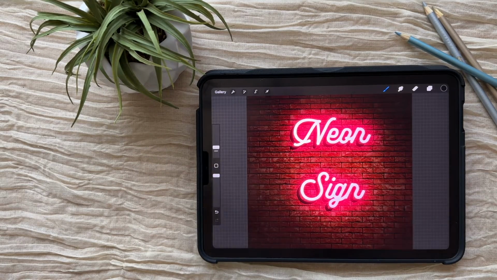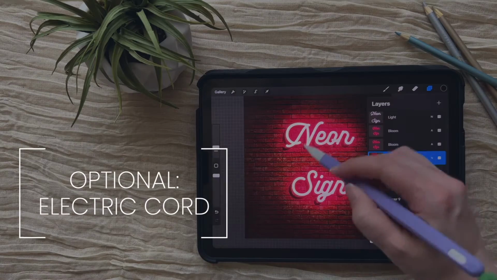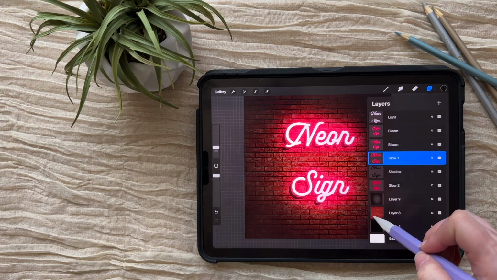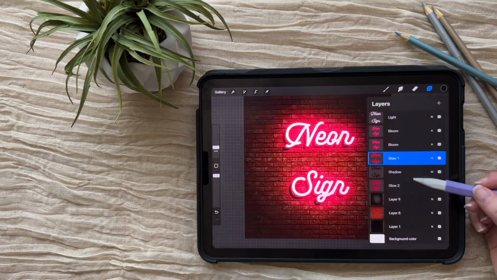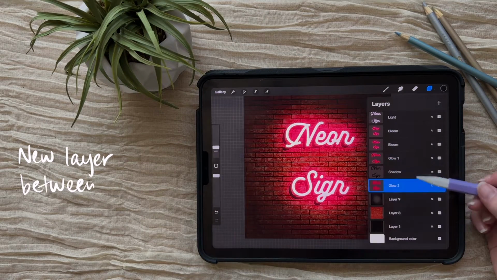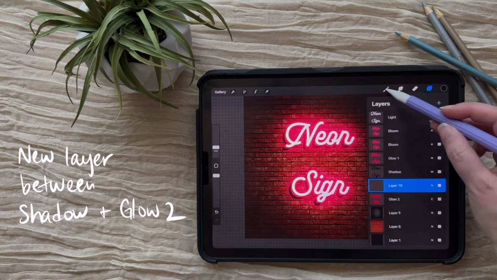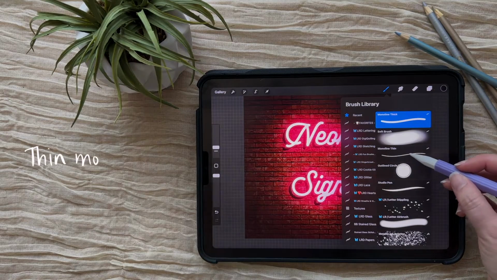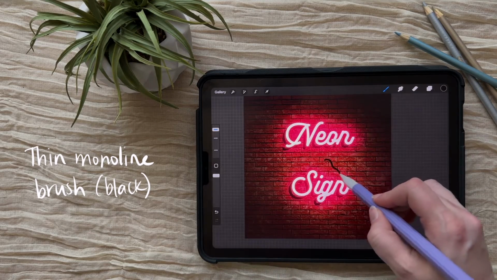If you'd like to add one more little realistic detail to it, you can add a little electric cord here. That would go right underneath the shadow, between the shadow and Glow 2. So you're going to go ahead and use black, and you probably want a little bit of a thinner monoline brush. Let's see how thin that is. That's a pretty good size.